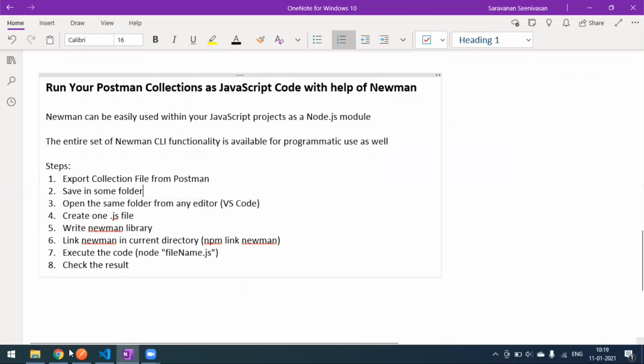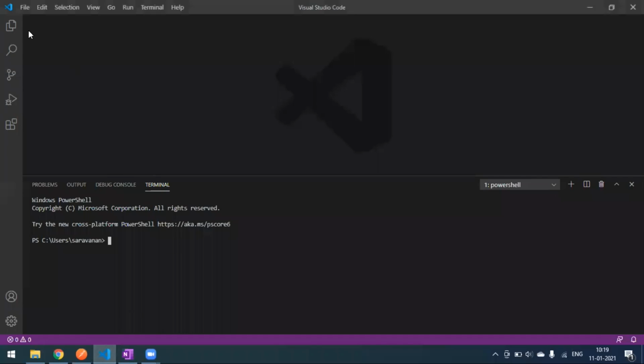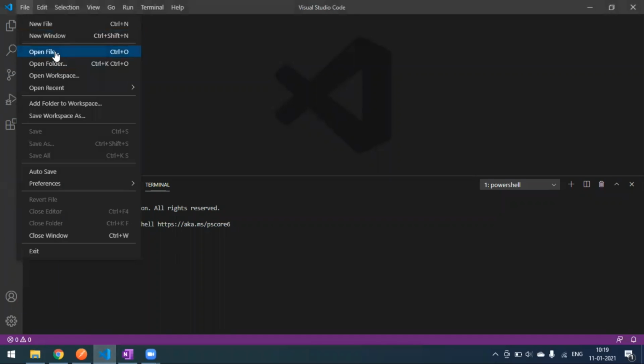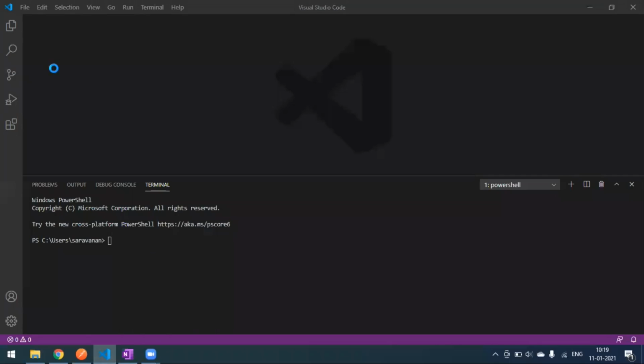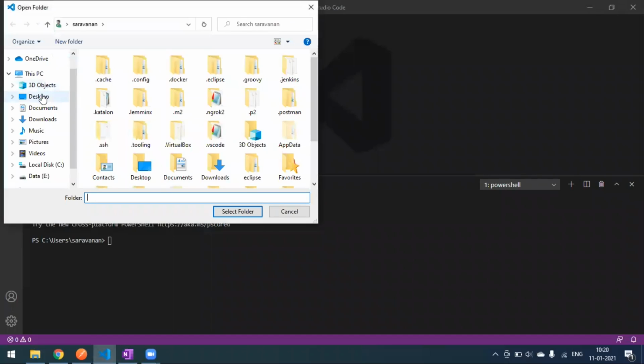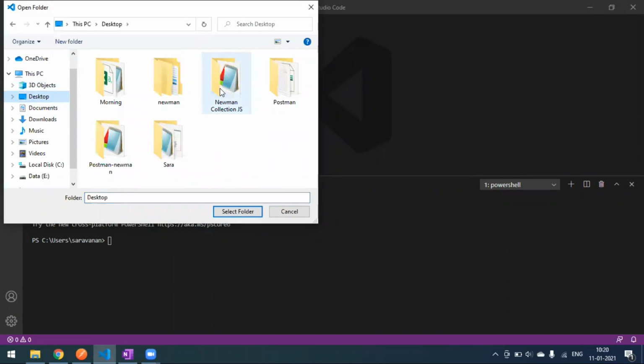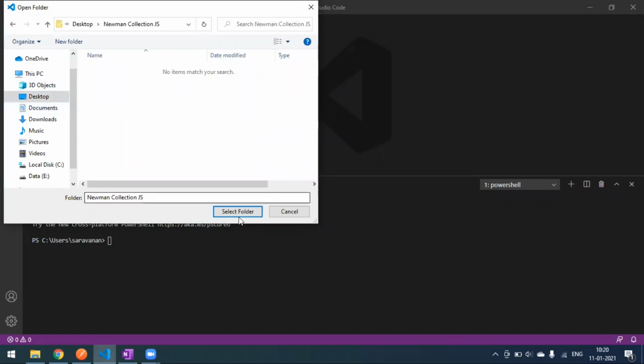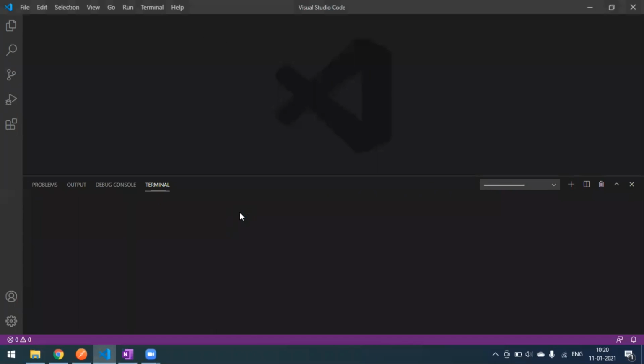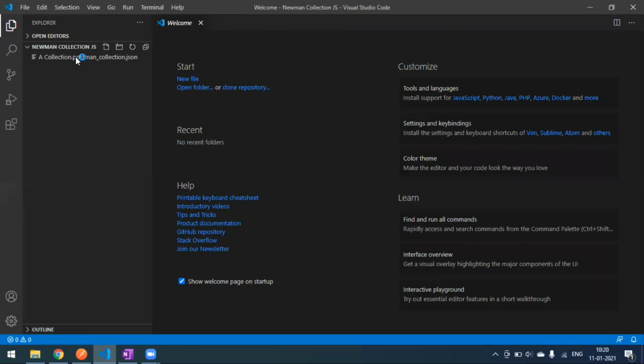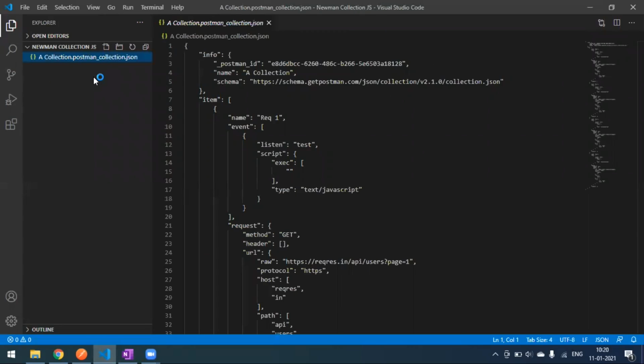Now we have to open VS Code. Any editor you can use. Here you can go to open folder. Since we have created a folder, you can directly go to it. I have created my folder on my desktop. This is the folder that I have created, right? I just simply open this one, and the JSON file will come automatically. This is the JSON file that we have exported, right?